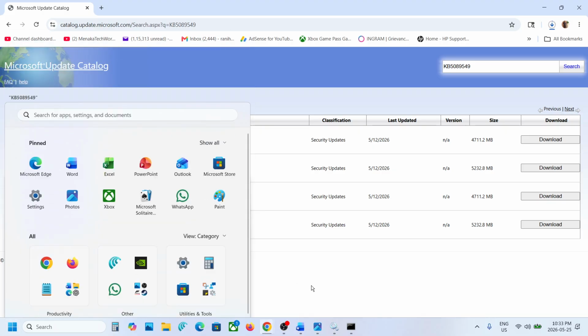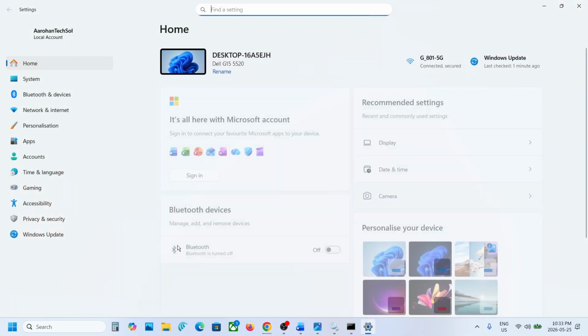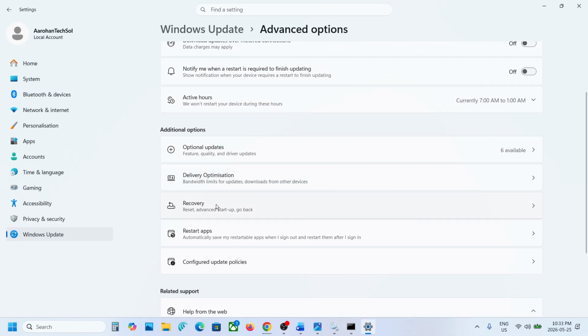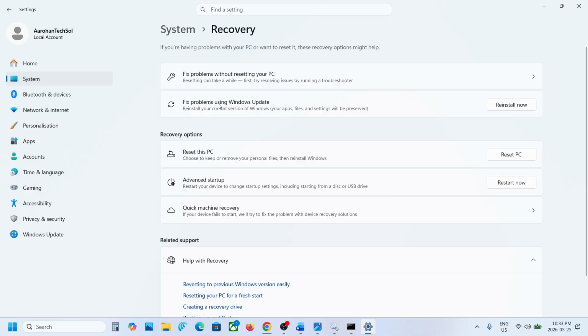Still not working, open Windows settings, go to Windows update, click on advanced option, scroll down, go to recovery option. Here you can see fix problems using Windows update. This will reinstall your current version of Windows. Your apps, files and settings will be preserved. So click on reinstall now. This process will take some time, and once done you can update your Windows 11.